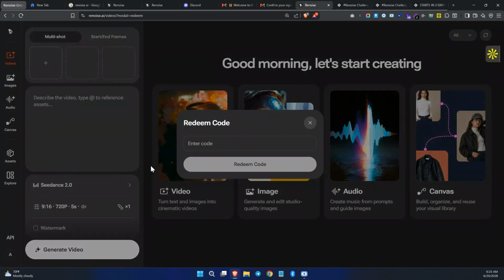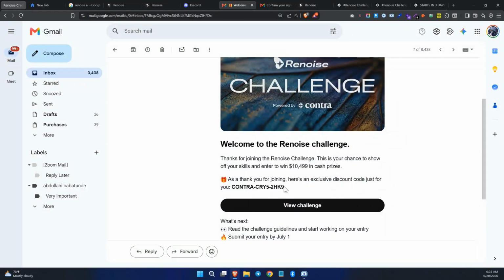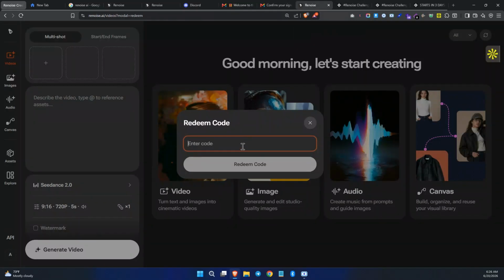So when you click on redeem code, you are going to have this pop up. Join the challenge, you are going to receive your welcome email, and a discount code is going to be there. Note, this discount code is unique for every individual, so just make sure you join using the steps in the video as guided. Let's head over to Renoise again and put in our code. Yes, then click on redeem code.